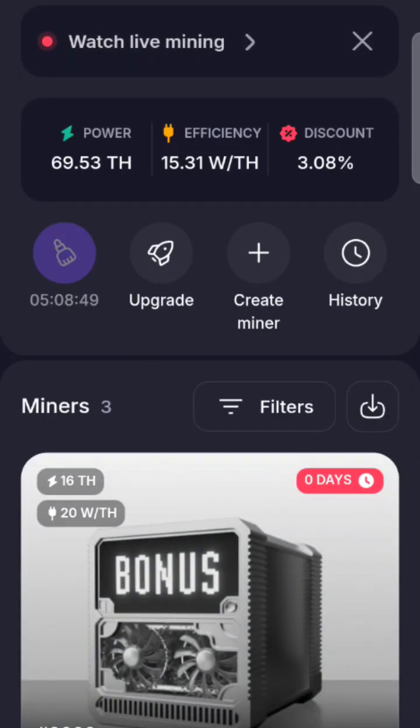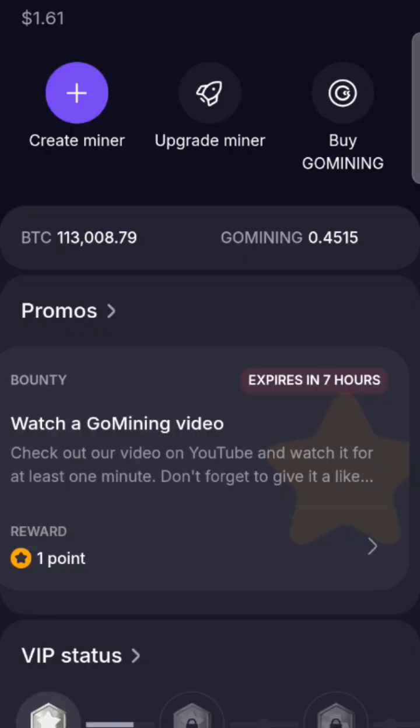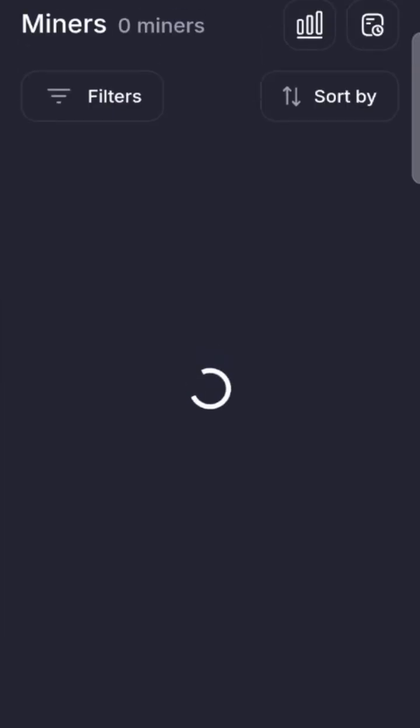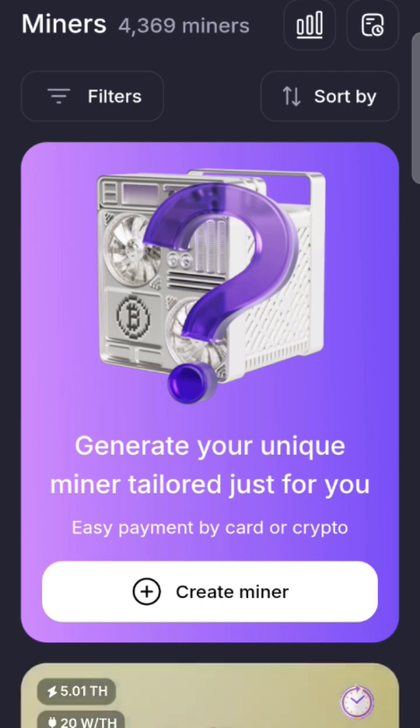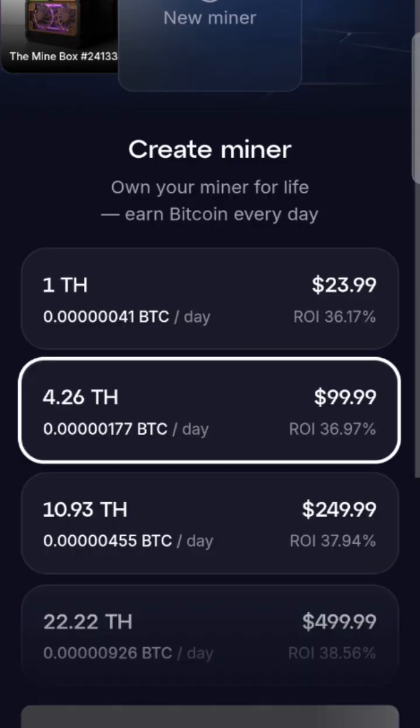Now, to purchase your first miner, you can go from the main homepage, or you can click on the center button, the third button, or you can also click on the little shop button as well. So we're going to just go from the main homepage. You're going to click on create a miner, and it's going to give you these options.